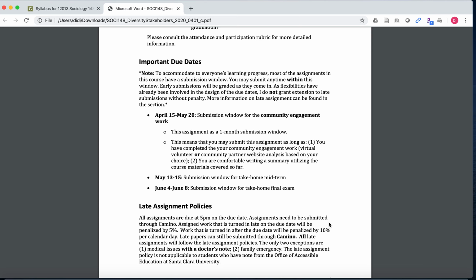And because the nature of these assignments and the deliverables are different, the length of the submission windows are different. For the community engagement work, we have a 1-month submission window, but for the midterm and the finals, the submission window is several days. So this means I have submission windows. There is flexibility involved in the design of the so-called due dates.